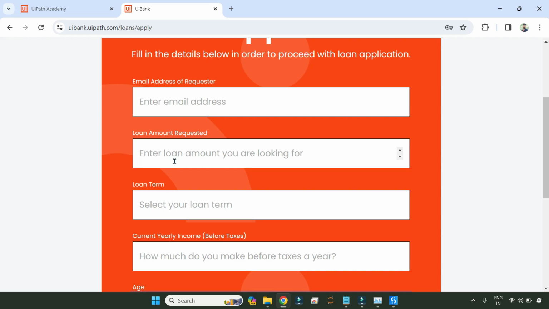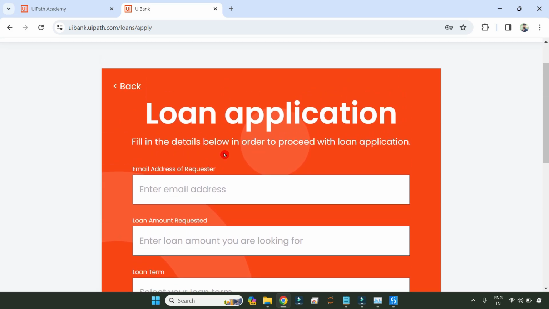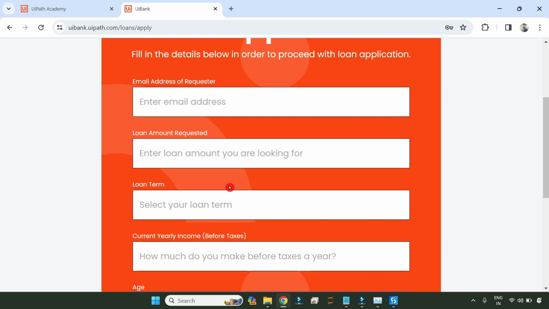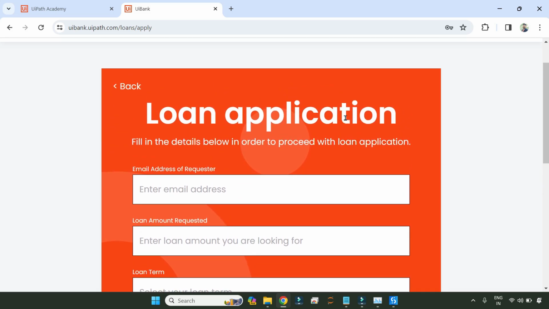For example, if I'm asking for 10 crores, a very big amount, and my earning is less, then the bank will say, sorry, you don't meet the required criteria for this loan. If I apply for a small amount and my income is more, then it will say, congrats, your loan is approved. Similarly, this software does that.